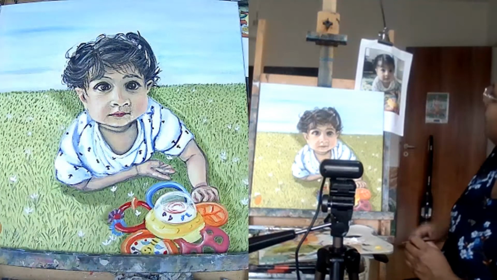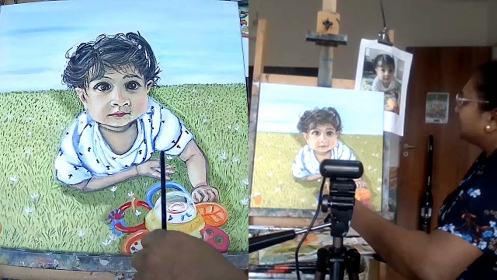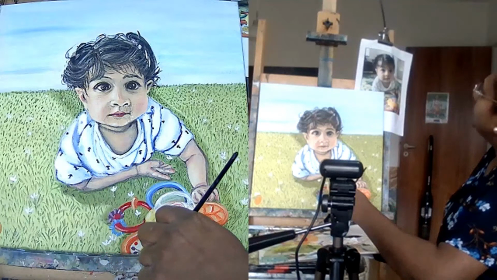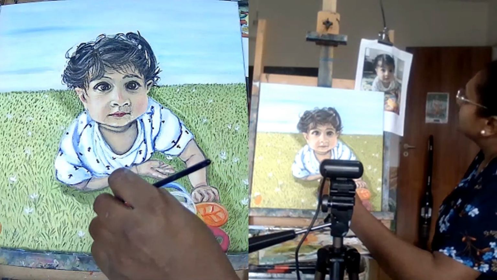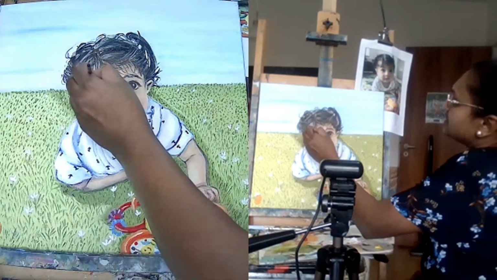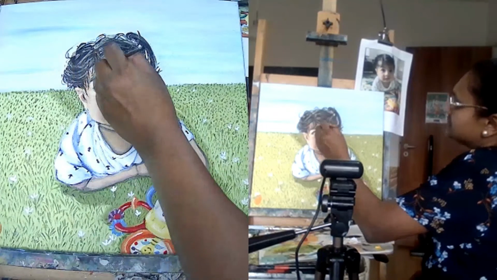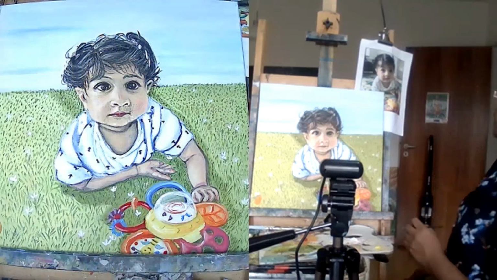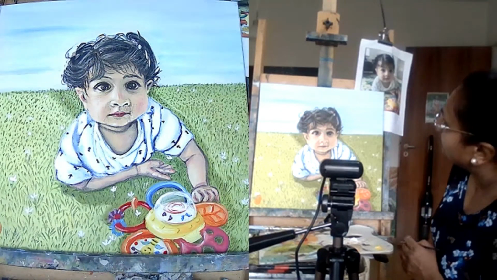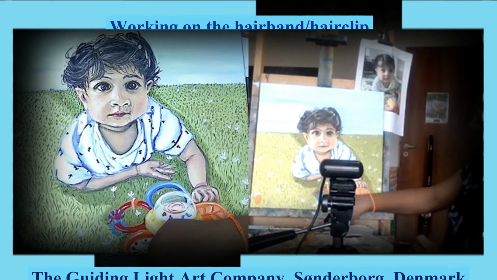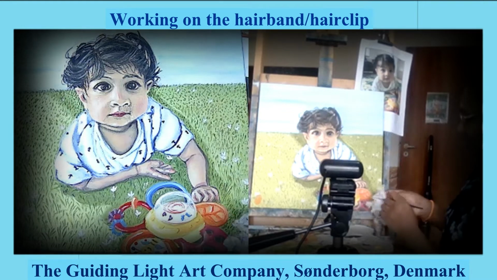Yes, I guess I have what I wanted. When I did the eyebrows, I'm just making sure that it's done on both sides as well. Yes, I did that. Good.